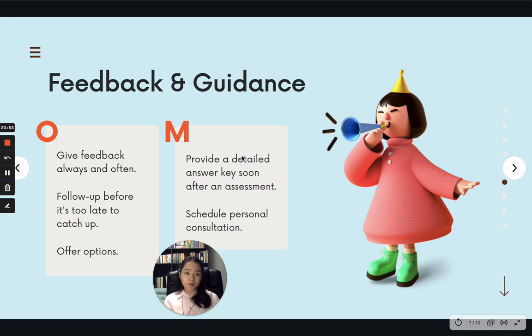you may not be able to be there to give them their feedback in person, but as early as you can after giving an assessment, whether that is formative or summative, provide a detailed answer key so that the students can compare their own work with the answer key and think about their own output and their own learning. In a way, it's like self-checking.